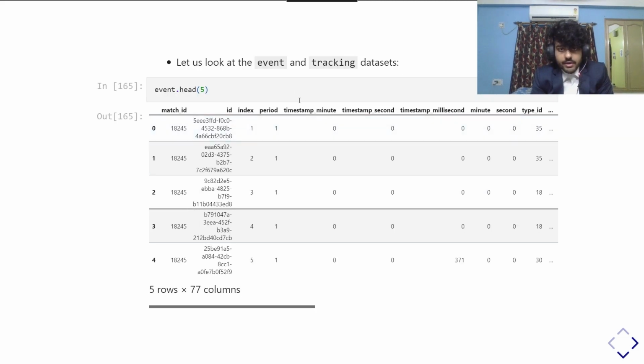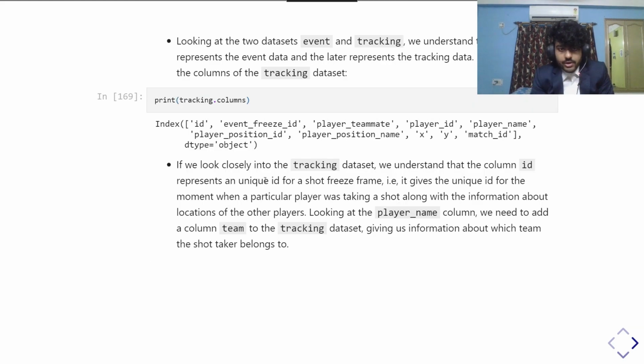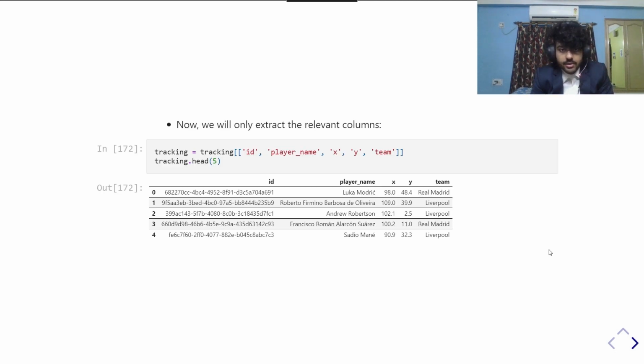This is the events and tracking. Look at the event and tracking datasets. If we look closely into the tracking dataset, we understand that the column ID represents a unique ID for a shot freeze frame, that is, a particular instance of a match. Now we'll only extract the relevant columns: ID, player name, the locations X and Y, and the team.